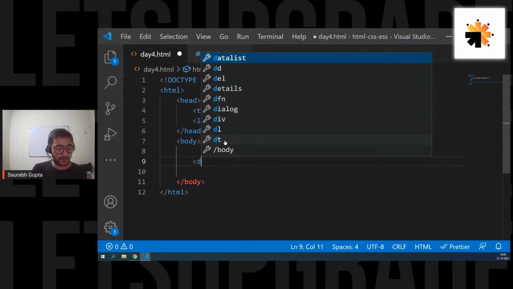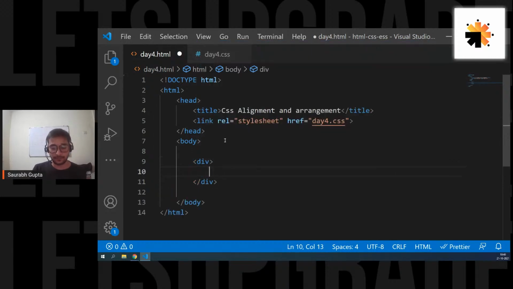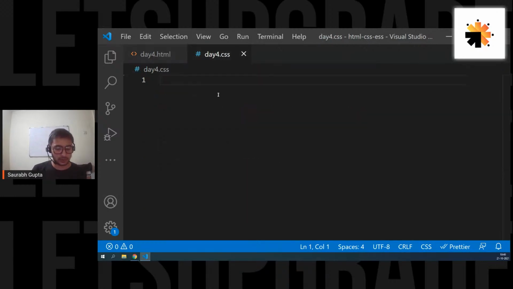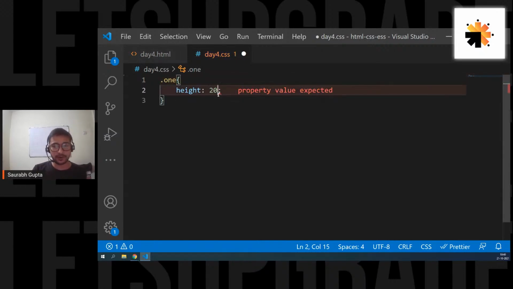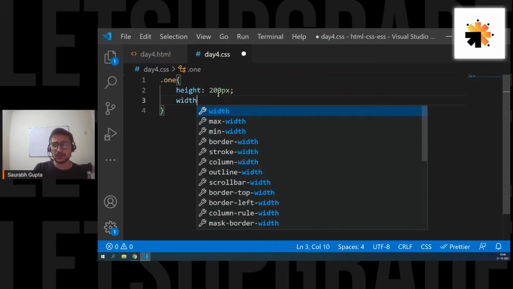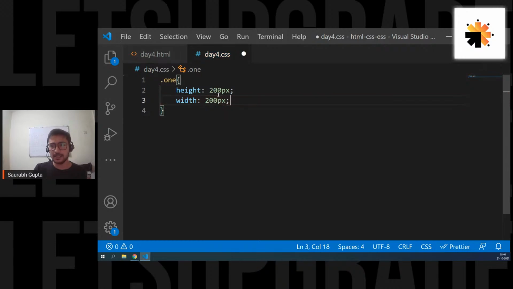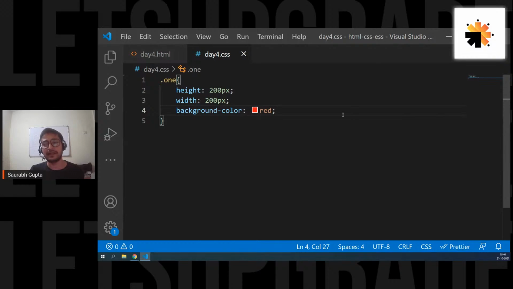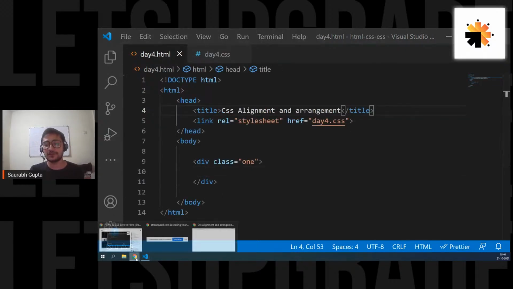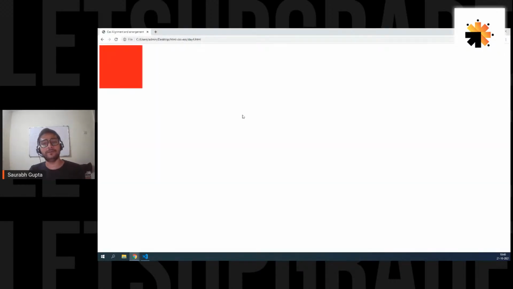So for that, I'm going to create a div, and let's give it a class of one. Now let's apply some CSS. So dot one, I want everyone to focus for the next 10 minutes. Let's give it a height of 200 pixels. We learned it yesterday, so I hope there is no confusion. And let's also give it a width of 200 pixels, so it's a square basically. Let's also give it a background color of red so that we can see it. You can give any color, that's fine. Let's refresh the page and see if it is working. Here we go. We have a div.